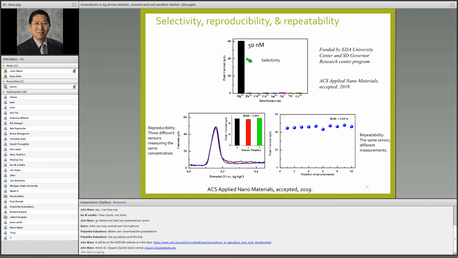Here I show the selectivity. For example, I have mercury, lead, cadmium, copper, tin, silver, sodium, and others here. You see this selectivity is very high for mercury compared to other metals. And also, for the reproducibility, I have three different sensors measure the same concentration. It shows pretty well, a very reliable measurement with high reproducibility.